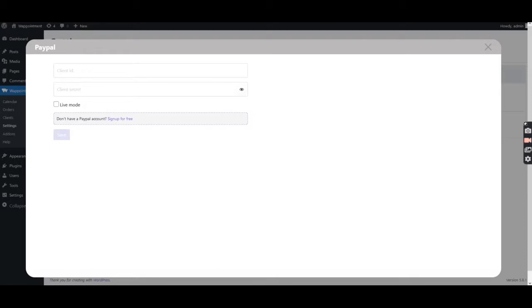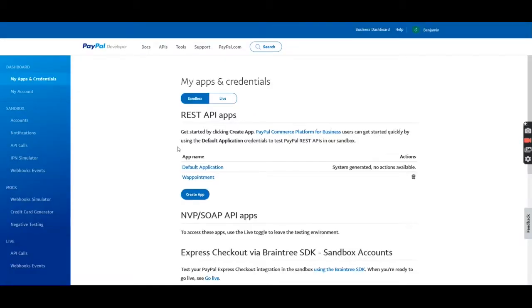Once you have your account created, go to developer.paypal.com and you'll get that dashboard. That dashboard lists all of the apps that you have. It's basically all the access that you're giving in terms of API connection. So basically it's the permission you're giving to different apps.